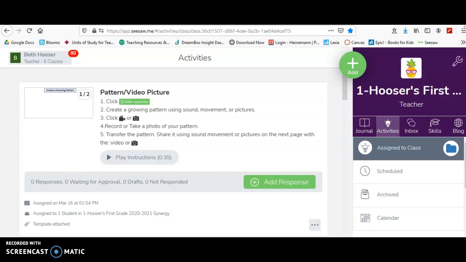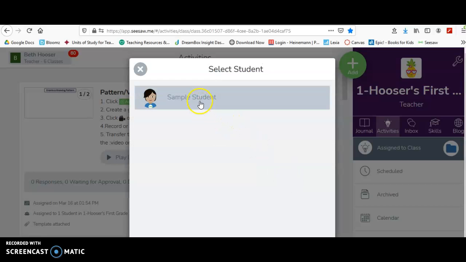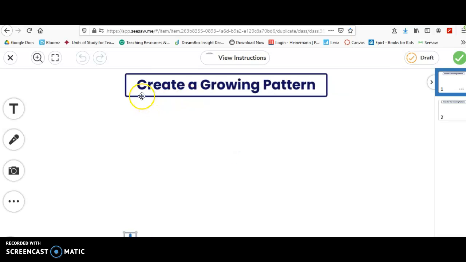Hi, first graders. Today I'm going to share with you how to do the activity called Pattern Video Picture in Seesaw. So you're going to click the Add Response button and you'll click your name. And what you see here is a blank page and it says create a growing pattern.